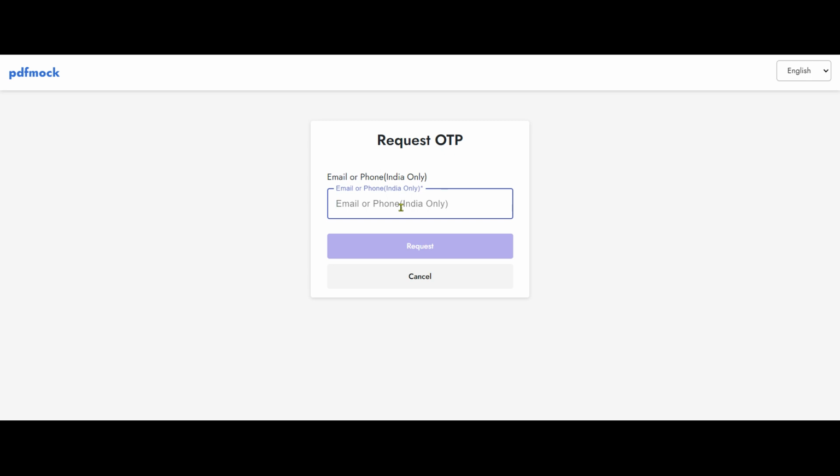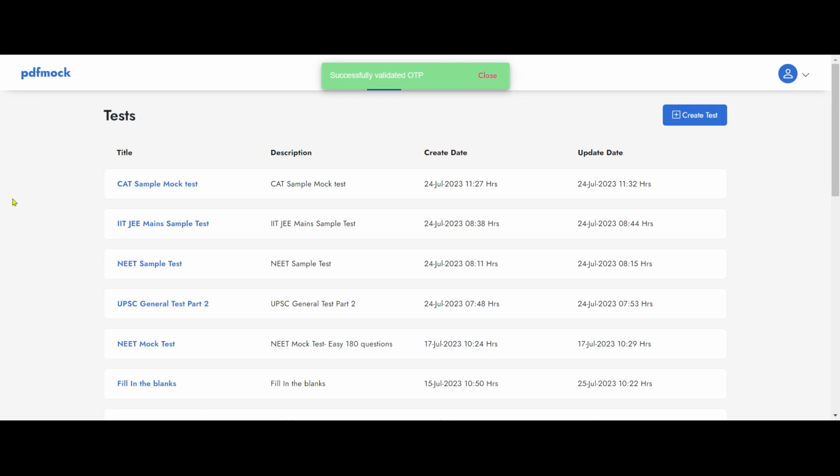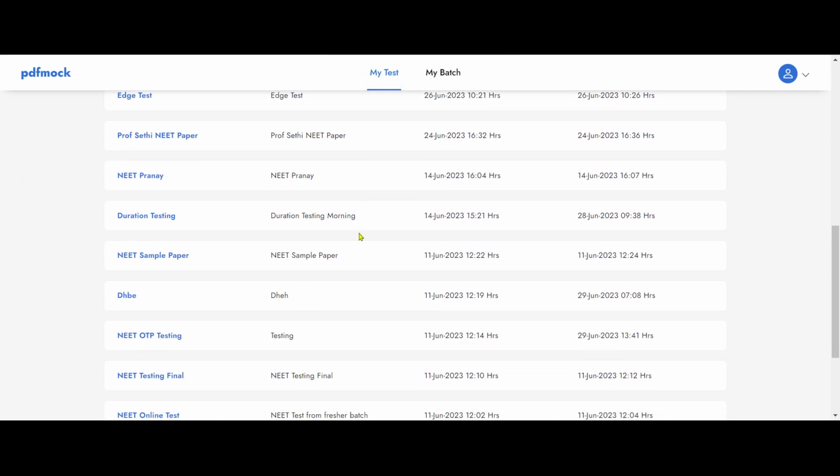So I put my email ID here, and then after receiving an OTP, I shall be able to log in. Let me get an OTP here. I got the OTP. Now I will enter the OTP and validate it. So yeah, it's successfully validated. Now you can see this is my dashboard.